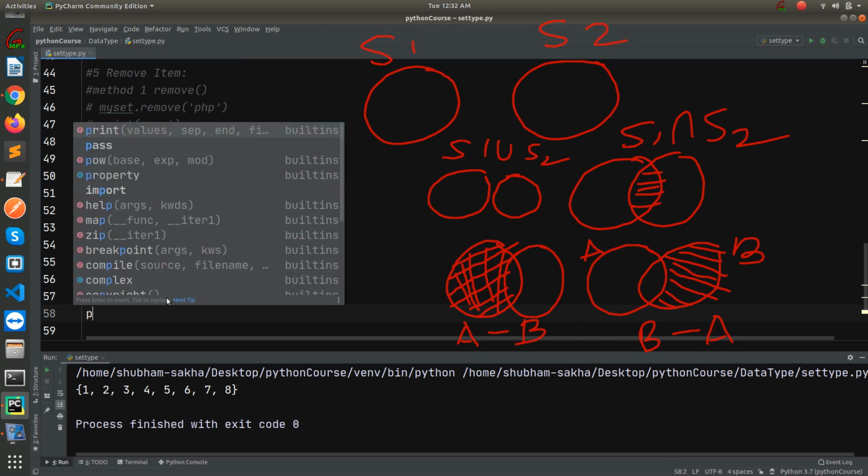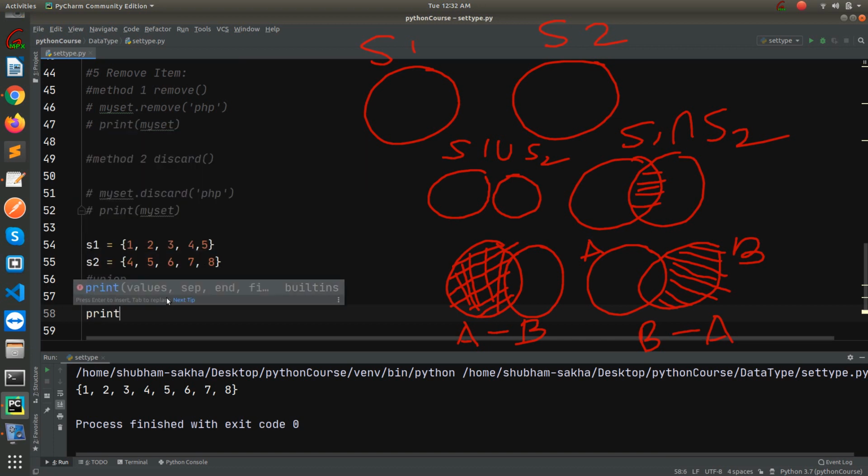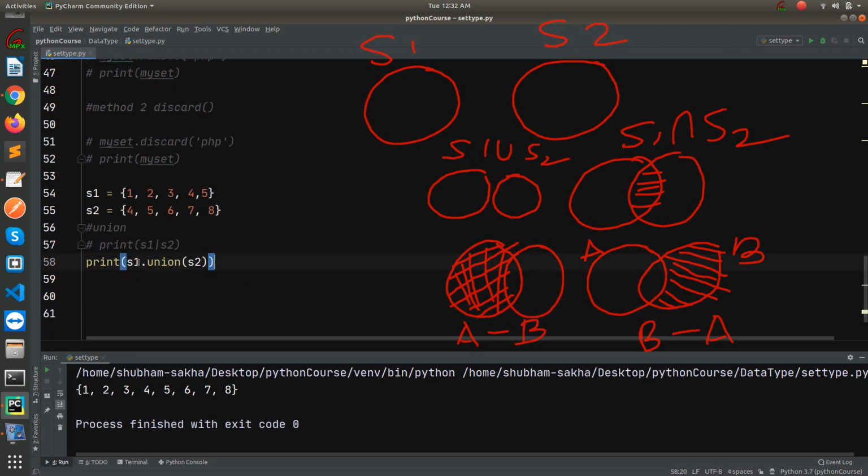Another way to implement it is using the union method. So for that, let's call S1 dot union, and in the parameter we'll pass the second set. So either you can use the bitwise operator or this one. If I run it, you will see the result it has printed, and we can print it in reverse order also, S2 union S1, because we are just taking the values from both the sets. Okay, as you can see the result. So union we can implement using the union method or by using the bitwise operator.